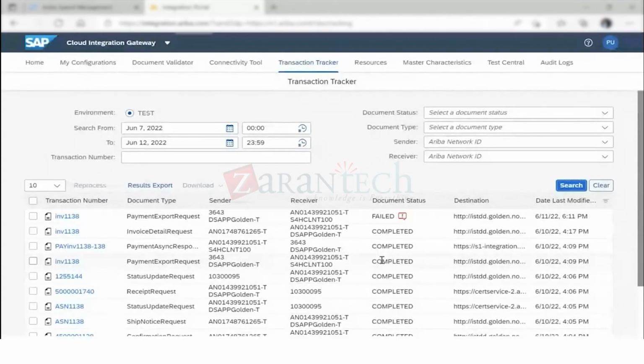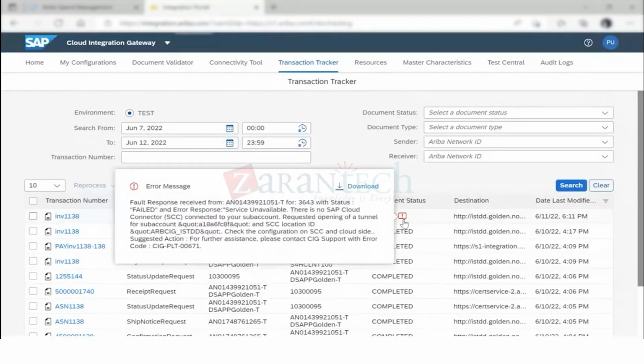You just come into one solution and click on transaction tracker, and you can see, okay, my invoice is successfully processed, or it has failed for some reason. For example, if I see this one, it has failed because it says the cloud connector configuration is not complete. So basically, I will understand that something related to the cloud connector is not available, and I need to check on that particular thing.